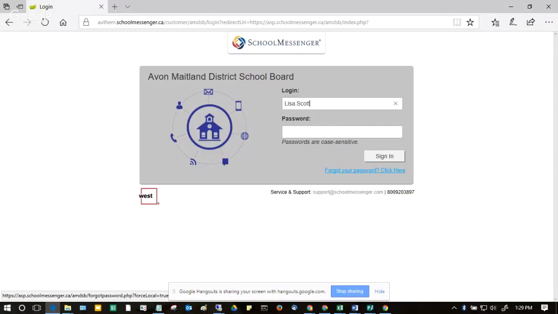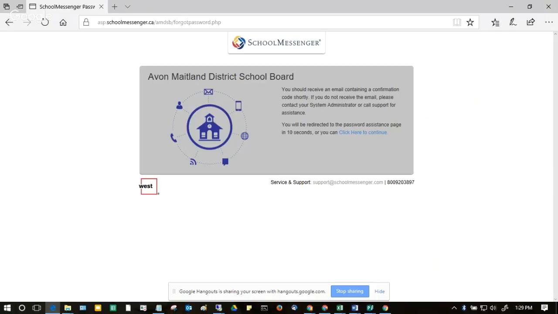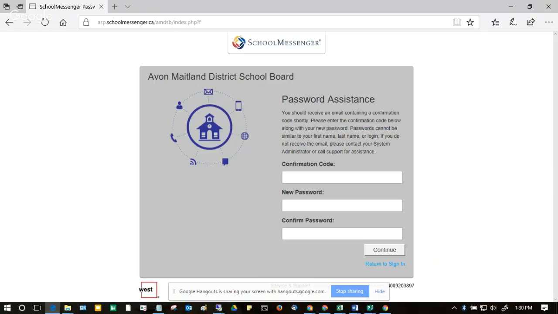Our passwords do not sync with School Messenger, so we will have to create a separate password for this product. Down here, we're going to click Forgot Your Password. So let's do that. In here, we type in our username, and then we confirm it, click send, and here you'll see that it's sending an email to your email with a confirmation code.